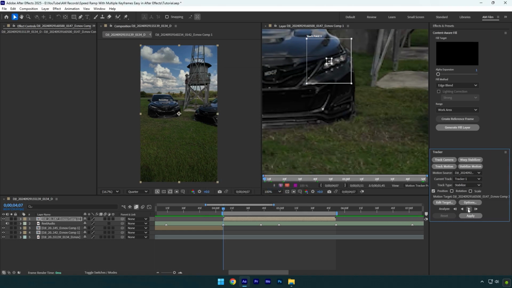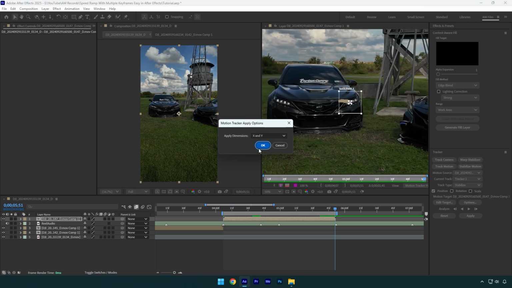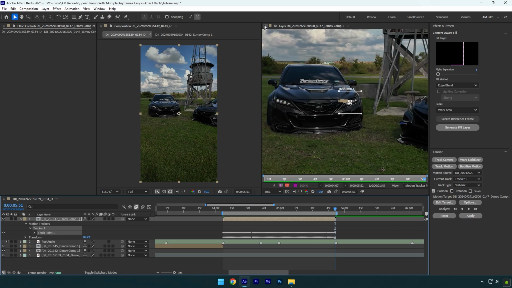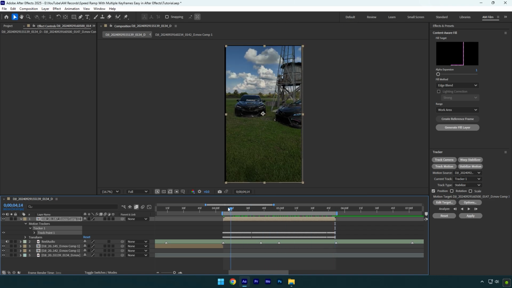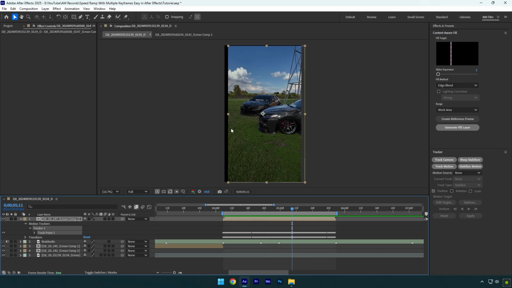Now press the Tracking Forward button and wait until it's done. Once it's done analyzing, click on the Apply button and hit OK. Now we can close the tracking window and let's check the stabilization. Video is locked on the headlight perfectly, but now we should fix those black edges.